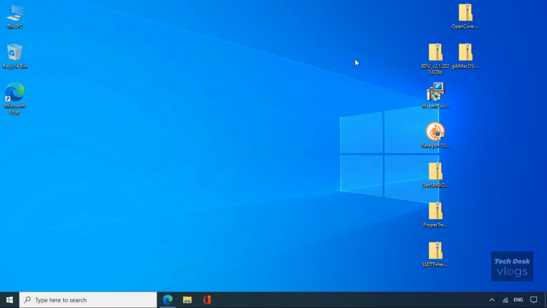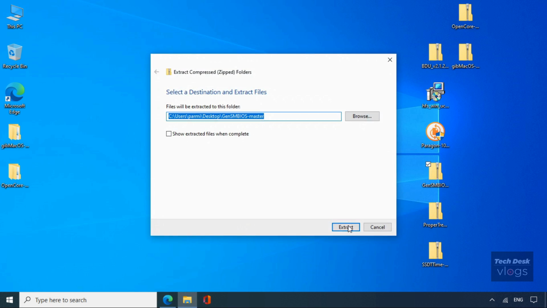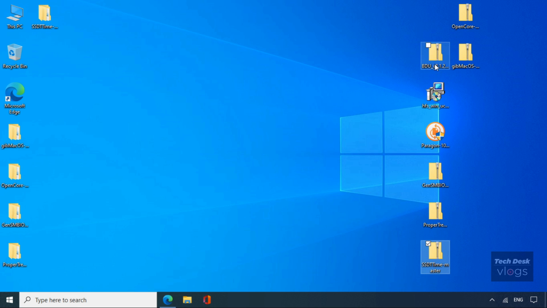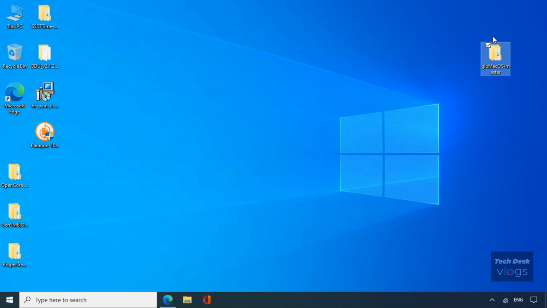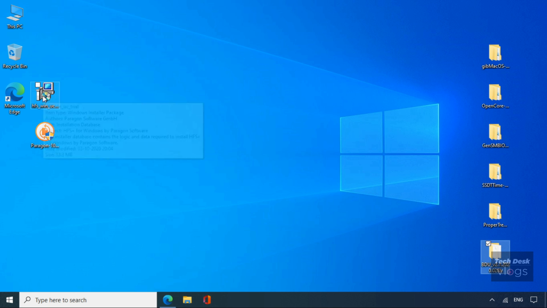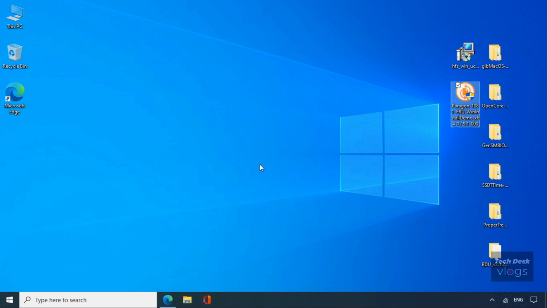Now I'm extracting all of the project's files one by one, and after extracting those, we'll delete the original one. I'm arranging all of the project's files and software to use them one by one for my next step. As you can see, now on my desktop I have all of the project's files and software ready to use.